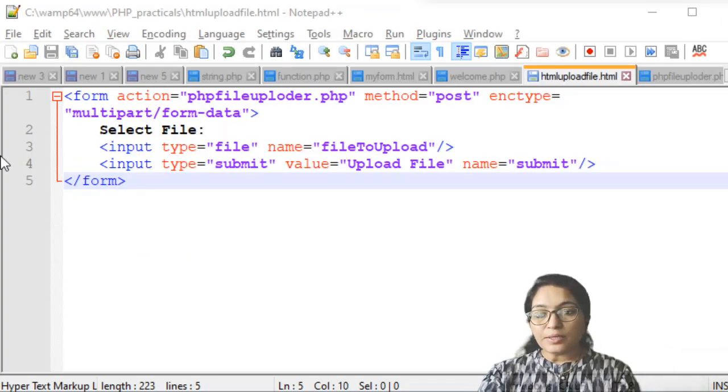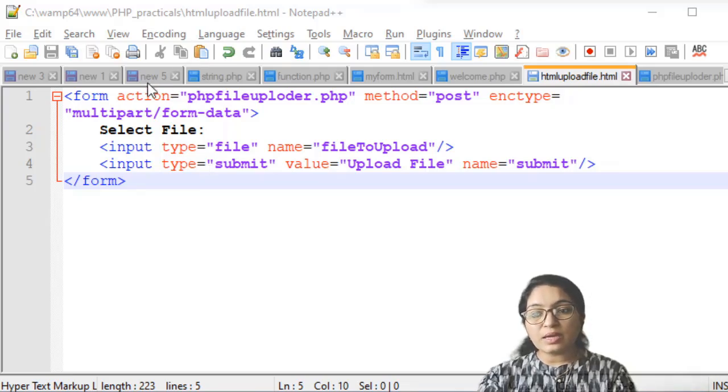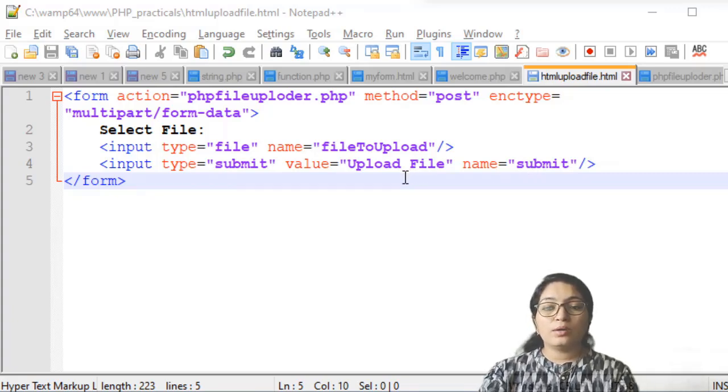Here is the HTML file that we defined in the slide, the same file written over here. Form, action, file uploader PHP, and we have to use the post method. Here the label is select file. Input type is equal to file, name is equal to file_to_upload. Input type is equal to submit, value is equal to upload file, and name is equal to submit. So now you have to execute this practical.